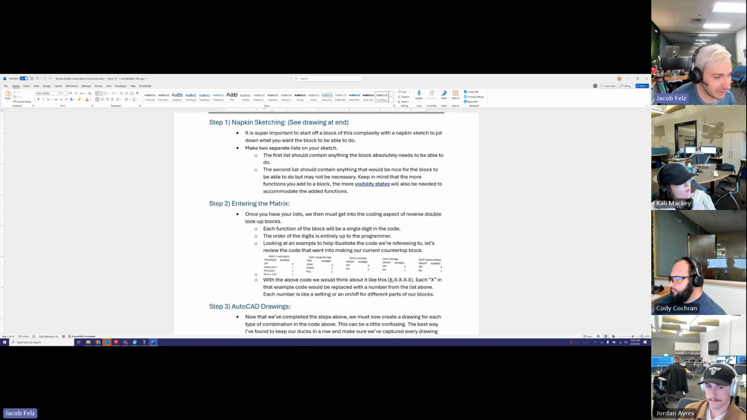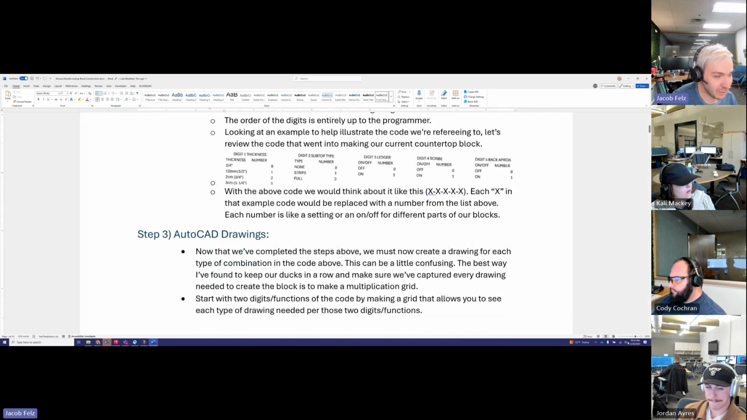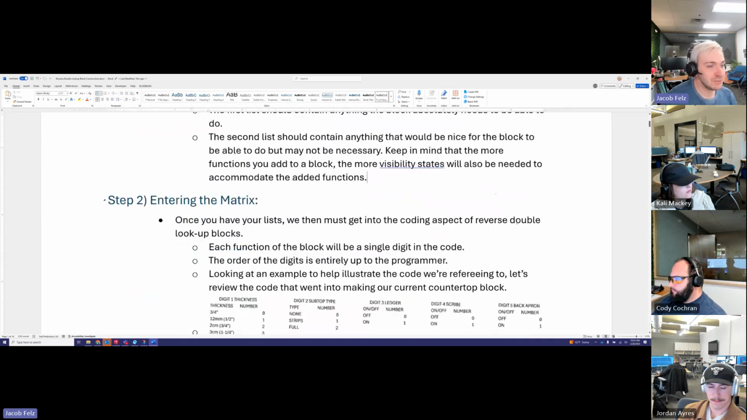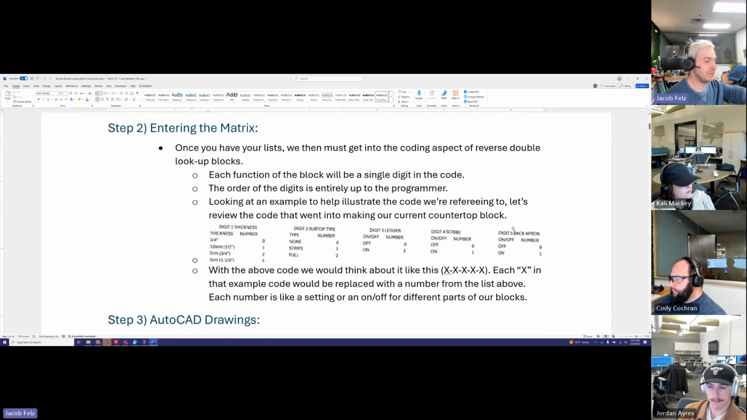I can zoom in a little bit here so I can show you what I mean by that. Each of these blocks, if you've ever done any type of coding, which I really haven't, other than working in this, what you want to think about is each lookup or each setting that you've put on your block. So the same thing that we just talked about: countertop thickness, the subtop type, if you want ledger or not, if you want scribe or not, if you want an apron on the back or not. I've labeled these as digit 1, digit 2, digit 3, digit 4, and digit 5.